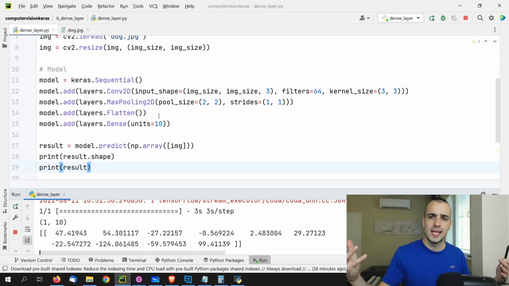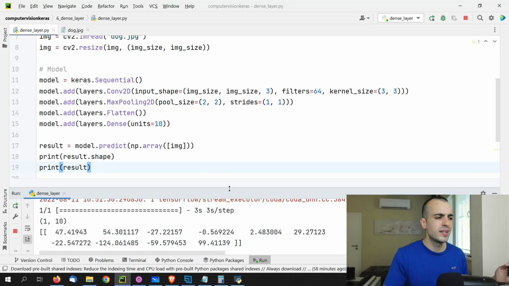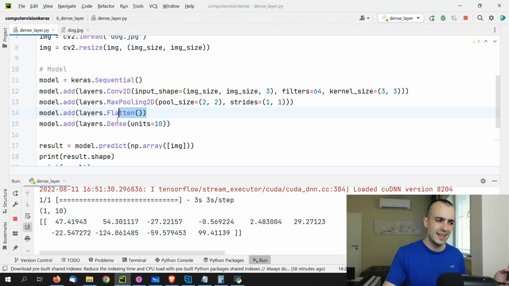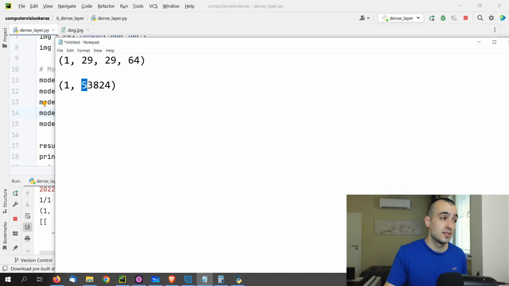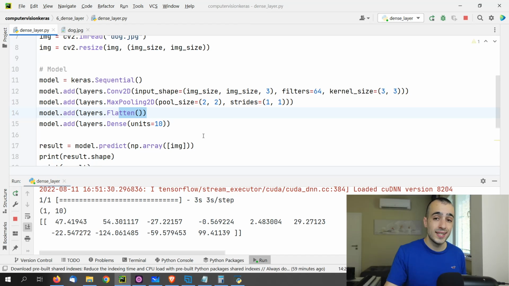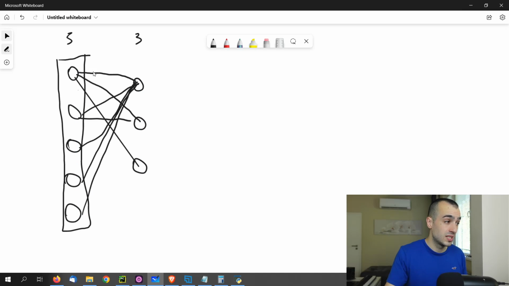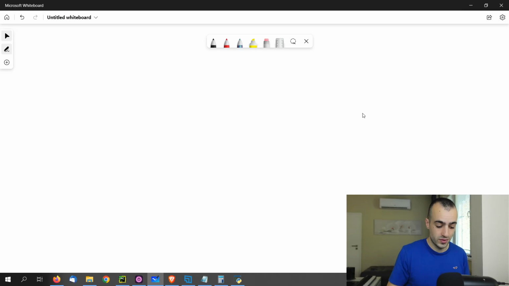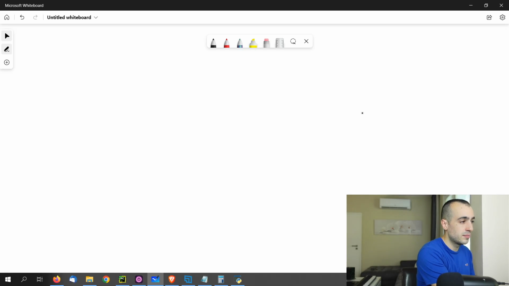But let's now understand what's happening with these 10 units. How are these 10 units connected with the flattening layer? These 10 units are connected with the 53,000 plus values that we are getting. So we have 53,824 values connecting with these 10 units. If we had to represent this, of course I will not draw all of them, just to give an example, we're getting from the max pooling flattening layer 53,000 plus values.